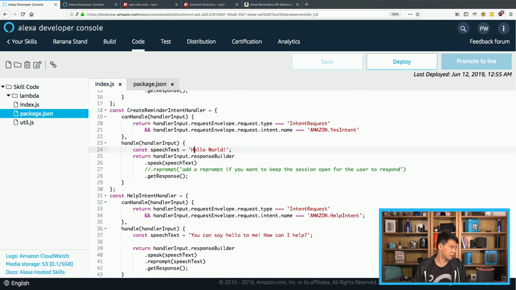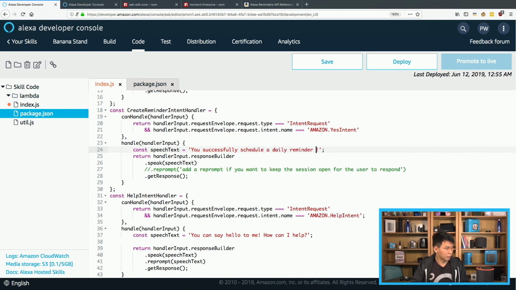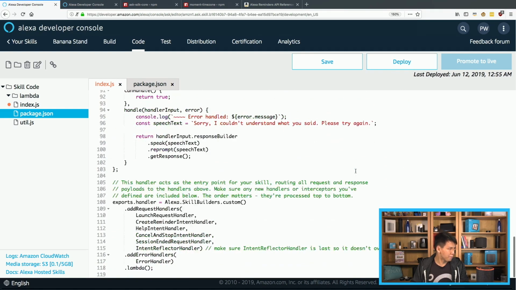So hello world is this. Let's change that to: you successfully scheduled a daily reminder at 1 p.m. to get a banana. Great. And now let's actually start integrating parts of the reminders API.